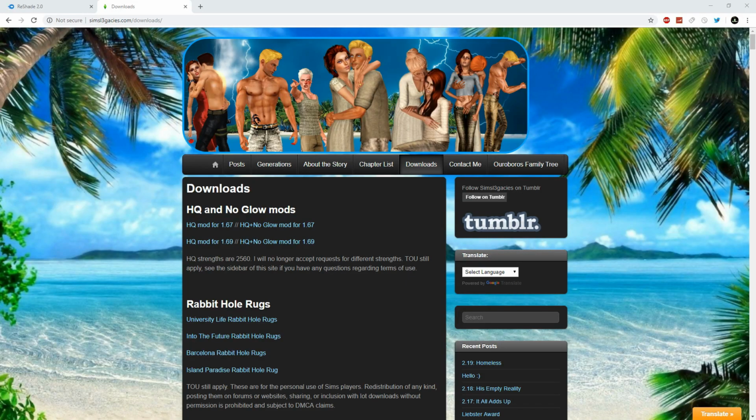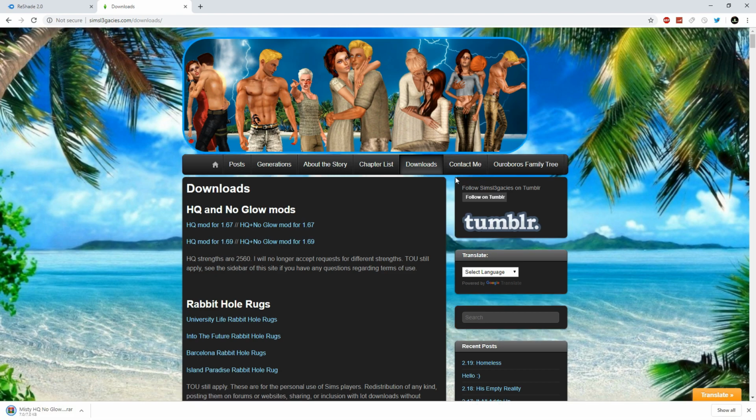Okay, so the first thing I'm going to show you guys is the HQ mod, because even if you're using the HQ mod and you don't want to use ReShade, your pictures will still have super high quality, or at least better quality than without the HQ mod. So you're going to go to this link in the description below, the Sims 3 Legacies downloads link, and download the HQ plus no glow mod for 1.69. You can download the version with glow, but then all of your lights will have a weird glow to them, so I recommend the no glow version. It's going to download a RAR file automatically.